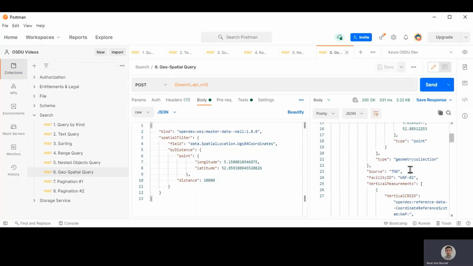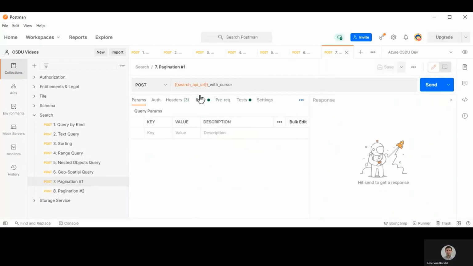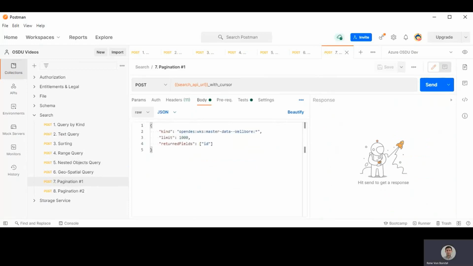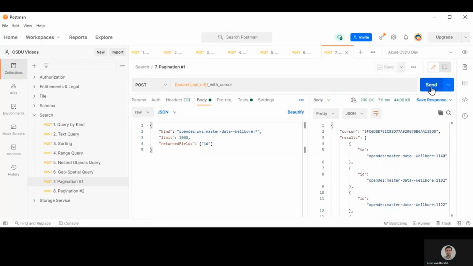And finally, pagination. I will show pagination with cursor. The URL is slightly different, yet the syntax is the same. I'm covering all wellbores. The system returns the cursor to fetch subsequent resources. The cursor key has been saved to variables. So I'm sending the request to get the next resources.